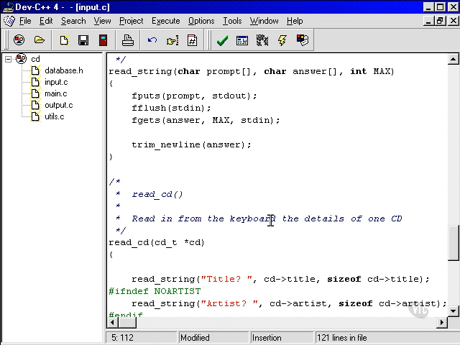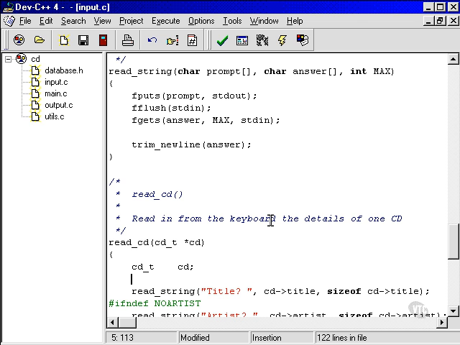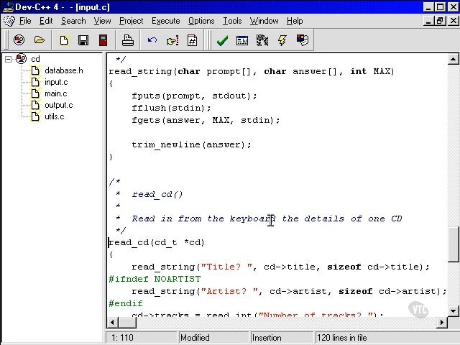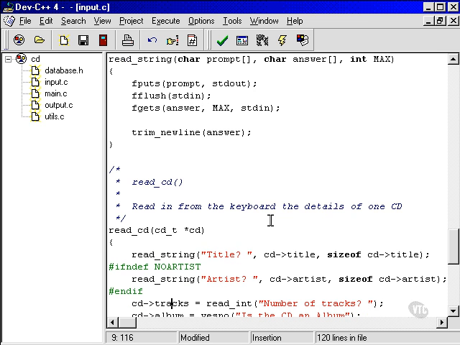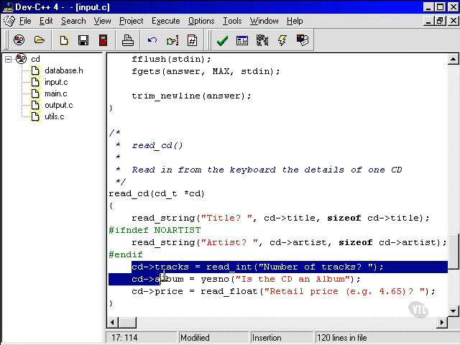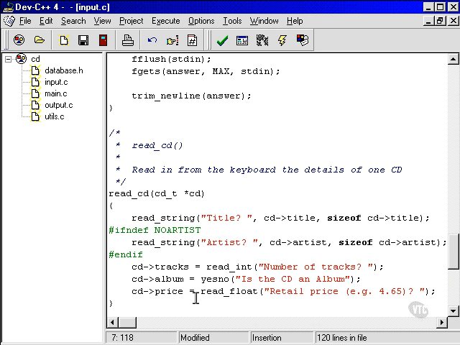And it used to have its own little local variable, which was CD underscore T, and that was CD like that. But we got rid of that because we don't need it, because it's being passed in here. So we don't need a duplicate, we can work on the original. And again, CD arrow title instead of CD dot title, and so on. And you don't need a return statement because we're not returning anything. And that's all there is to it. utils.c didn't change at all because the only thing that's in that is the thing to trim out the new lines out of a string, and that obviously has got nothing to do with structures.